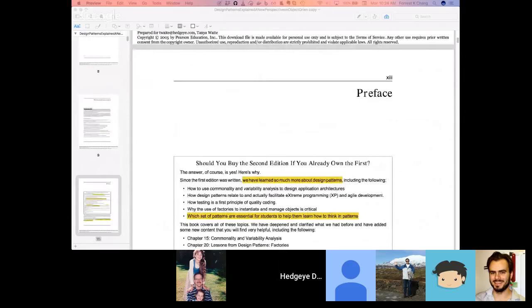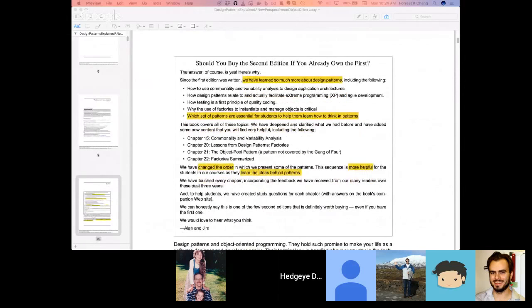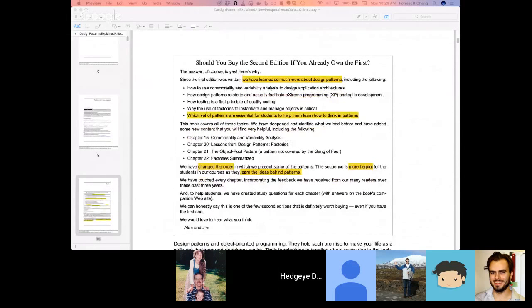But reading the preface, we should go with this. So he starts off with this chapter, and as you guys know, I already have the first edition. Should you buy the second edition if you already own the first? And he's got a bunch of stuff that you can read there, but you can see I highlighted over here. We have learned so much more about design patterns since, and he talks about some of the stuff that will be in the book. I highlight the last bullet there.